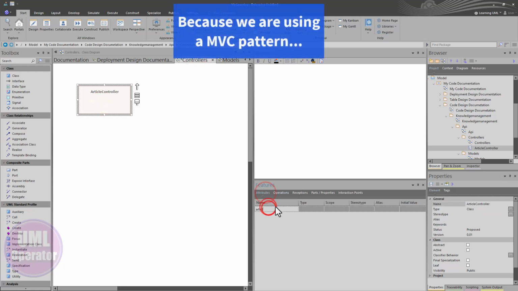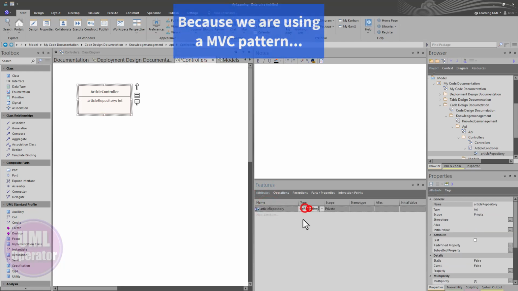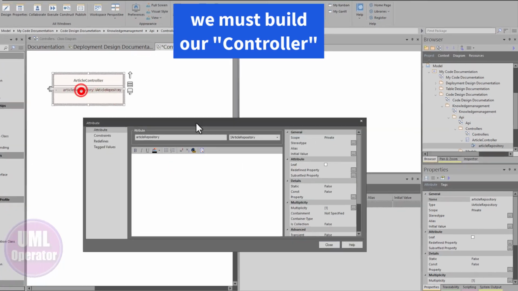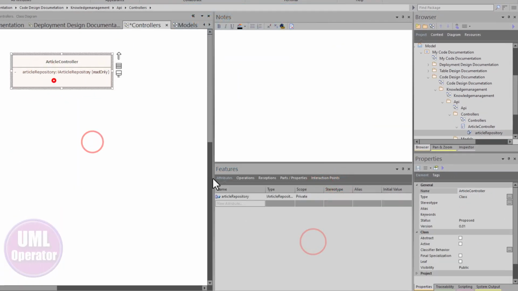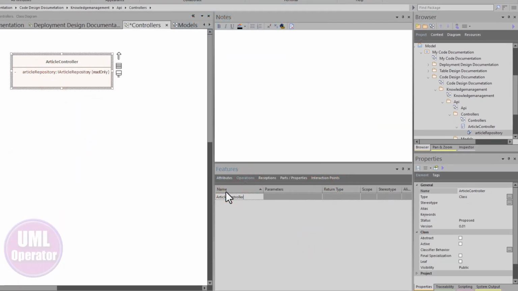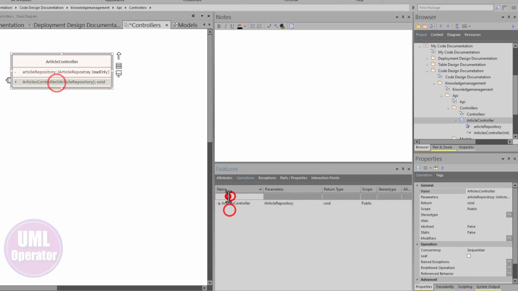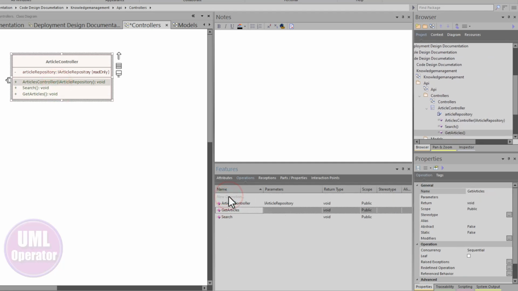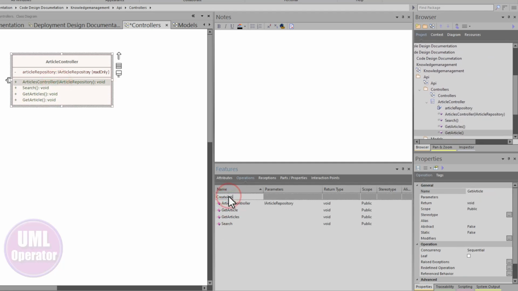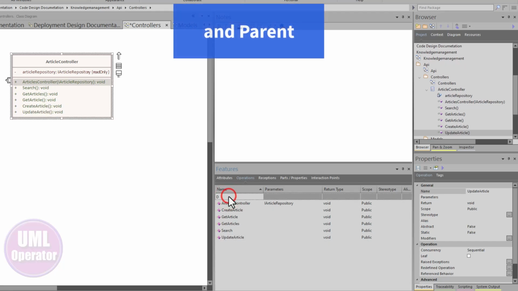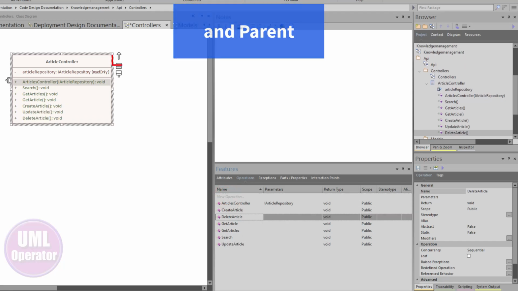Because we're using a model view controller design pattern, let's go ahead and add in our controller, a necessary part to the implementation of this software platform. So as we're going through, we're basically defining the attributes, the operations, the parameters, as well as choosing the right types, going through the app controller design in this particular implementation.